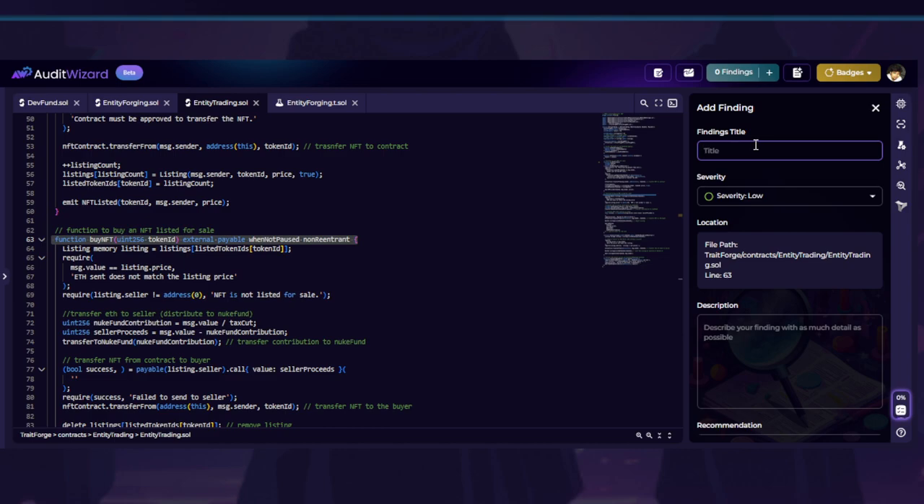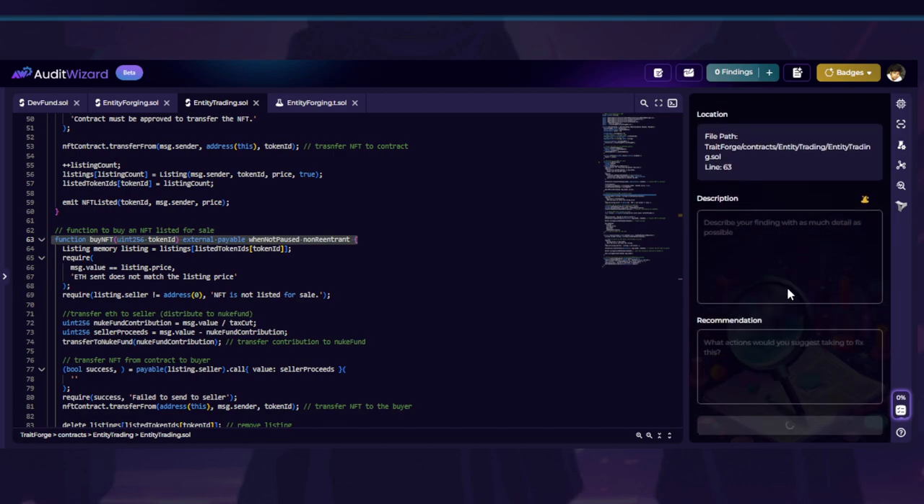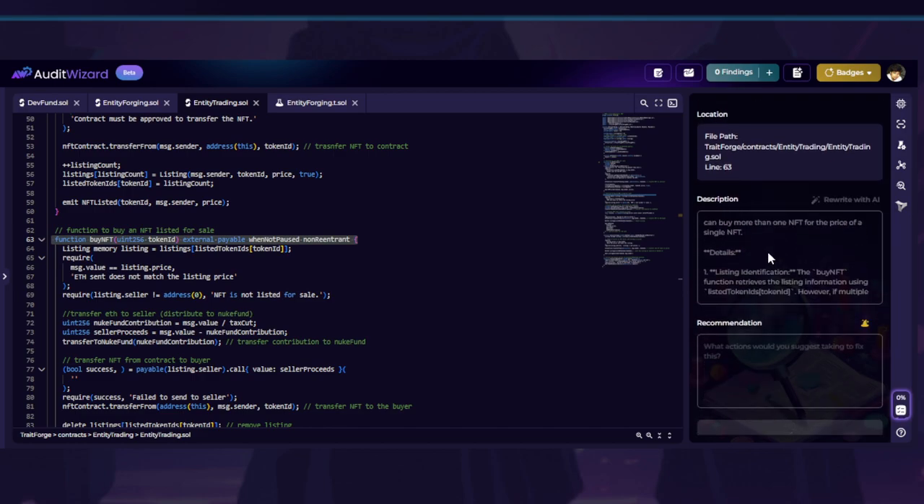Findings title: user can buy more than one NFT for the same price. What is the severity? Severity is high. I'll ask AI to write everything for me. Description, everything will be written by the AI.